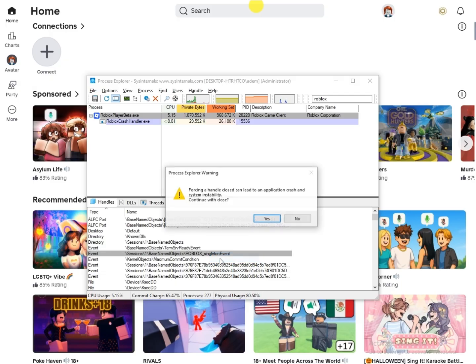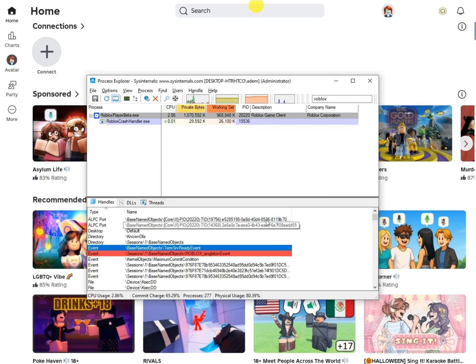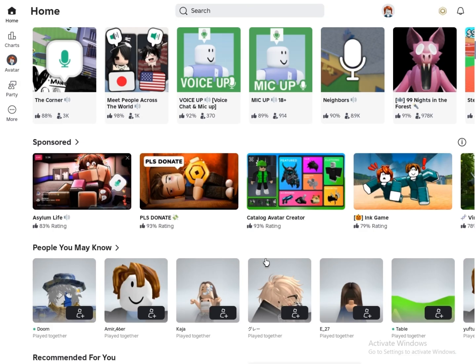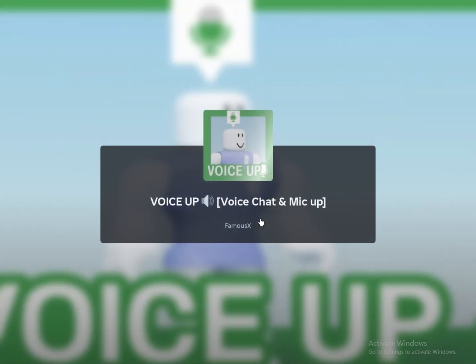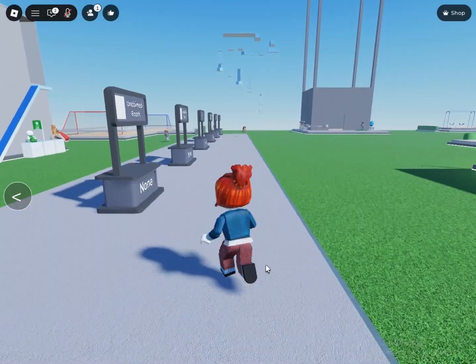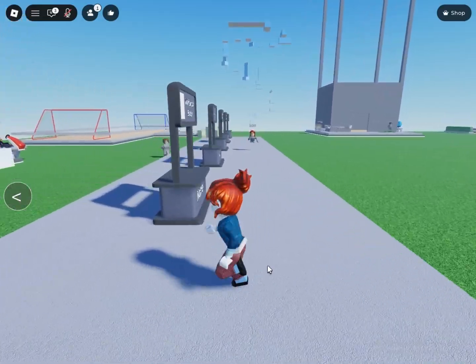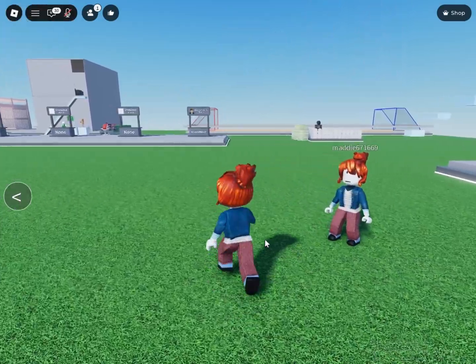Then click Yes. Now go back to the Roblox website, open Roblox again, and you will be able to run multiple Roblox instances at the same time on the same device. As you can see, I have two Roblox windows open right now.